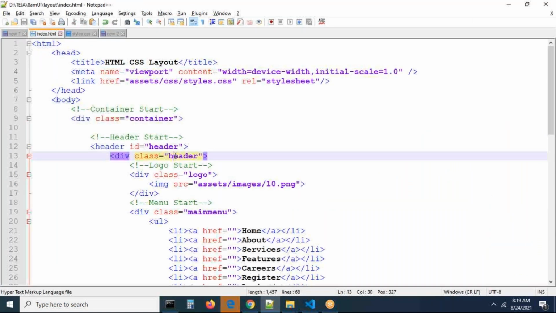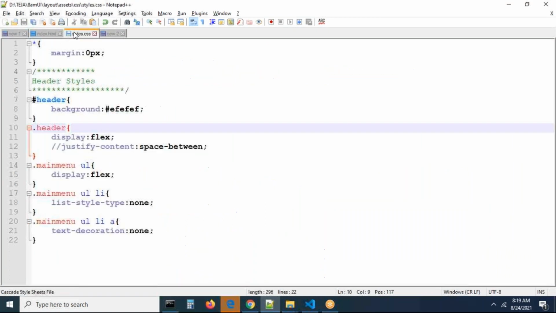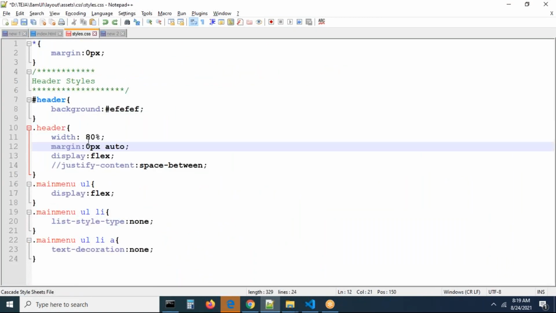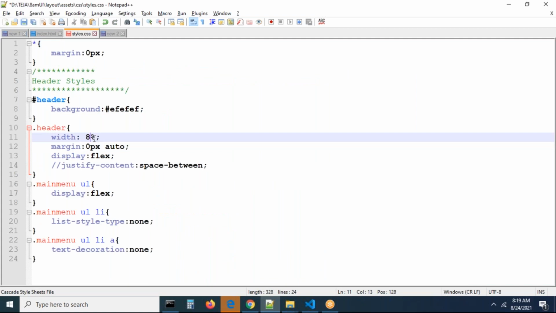So let us go to the same. Now what I want to do, let me write header with 80 percentage or 95 percentage. I'm just going to add this as 85 or 90 percentage, whatever you want. Let me take this as a 90 percentage width. Okay, margin 0 pixels auto. This width is enough for me.